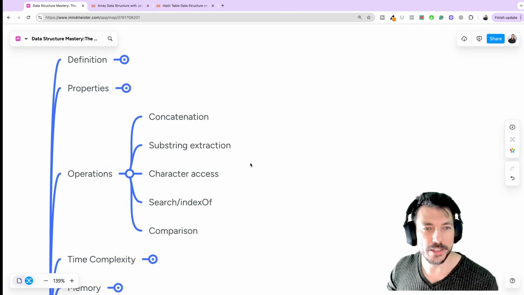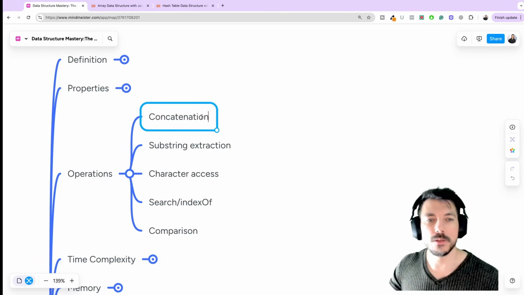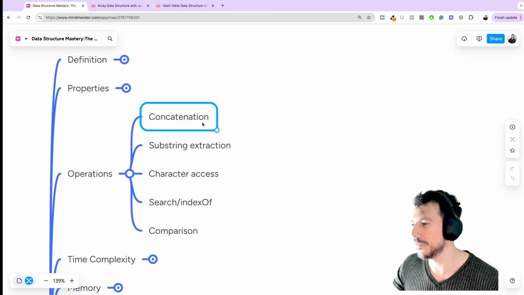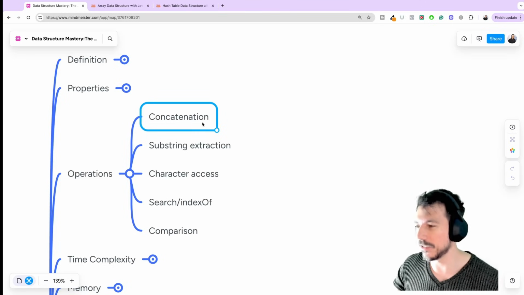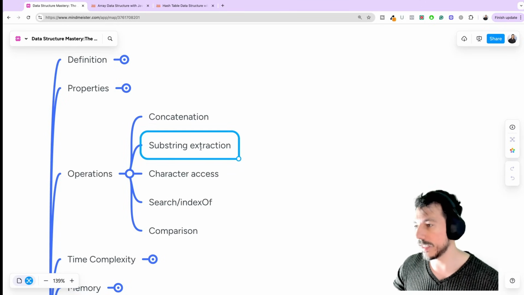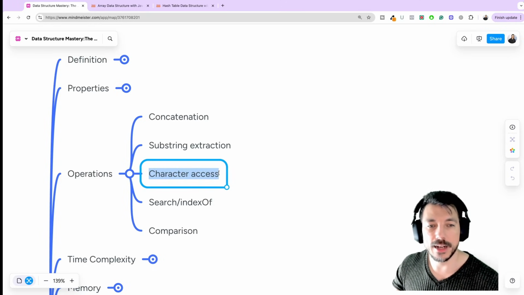So what are the operations of a string? One important operation of a string is concatenation, right? And this is what we learn in the first days when we are in college. There is also substring extraction, which means that we can extract a substring from a string. We can access a character.